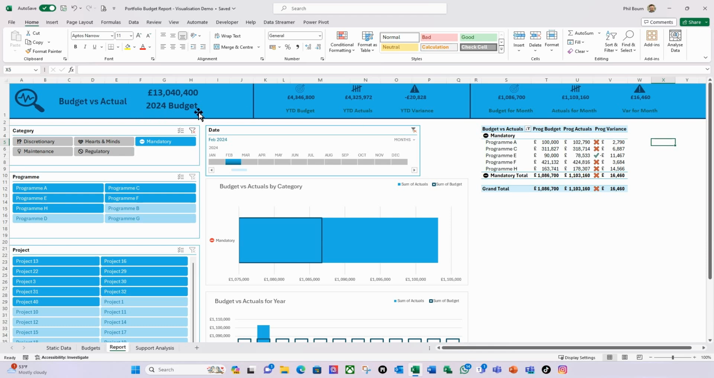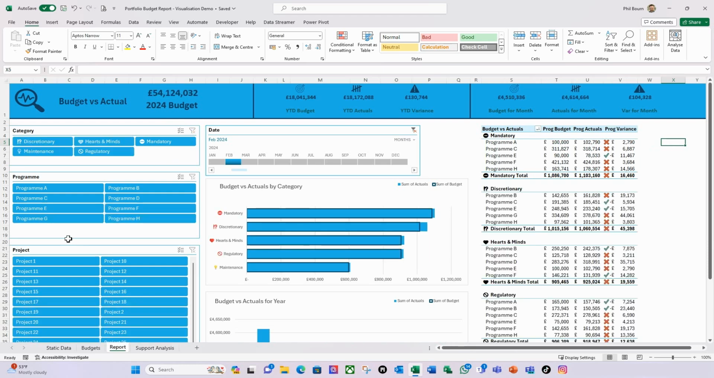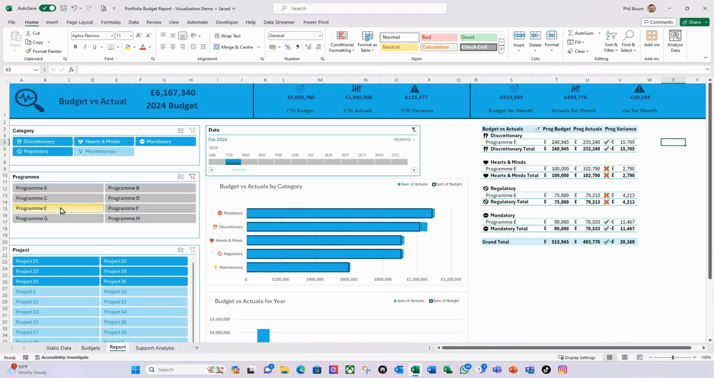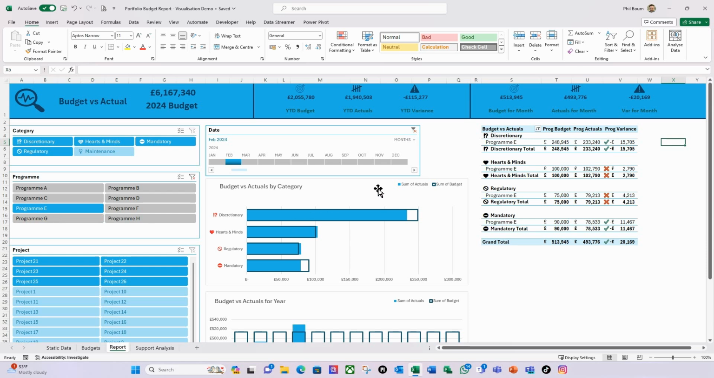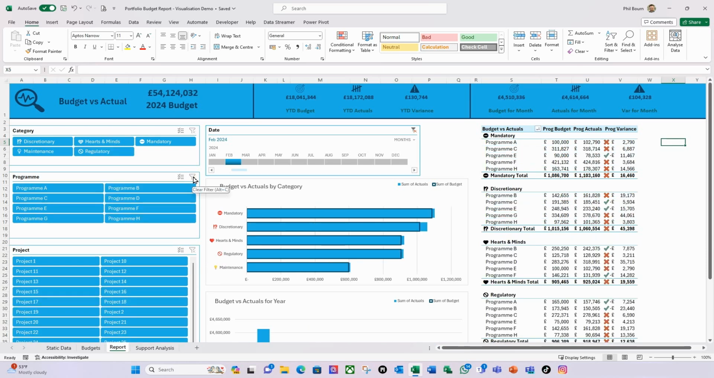If I take that off, I can select programs. If I select program E, I can then see the information as far as program E and what those related projects are, and so on. And again, if I remove that filter, now I have the ability to very easily drill into the information and see what this report can tell me as far as my budget versus actuals.